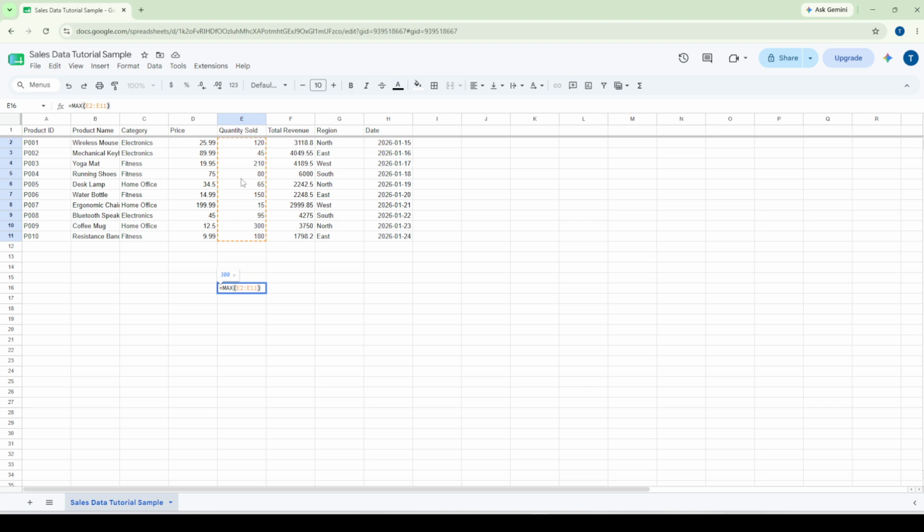Before you press enter, take a moment to double check that there are no extra spaces or missing parentheses. A common mistake beginners make is forgetting the closing parenthesis or accidentally including a header row in the range, which can cause an error or return an unexpected result. If your top row contains a label like sales instead of a number, make sure your range starts at row 2. Now go ahead and press enter.